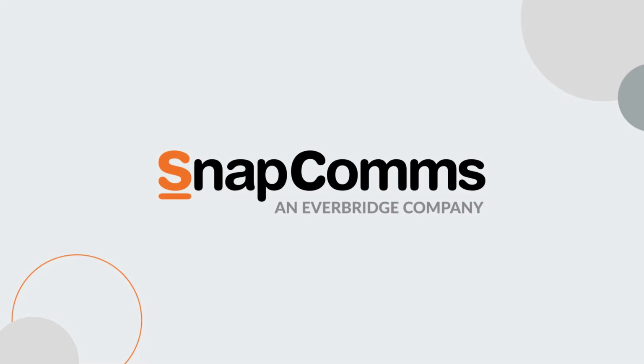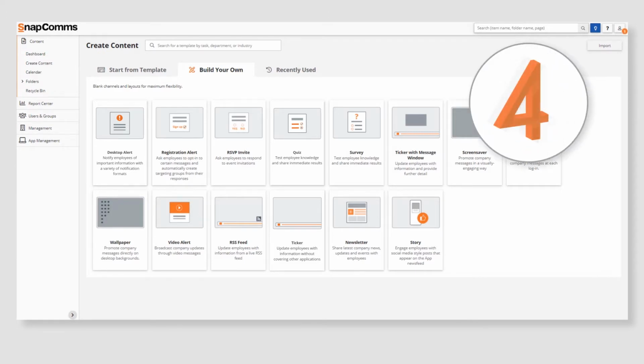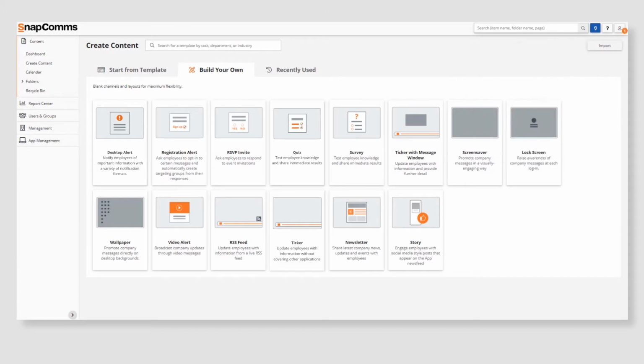Welcome to the SnapComms Create Content page. To get started, let's take a look at how it works. There are 4 ways to send a message to your employees from the Create Content page.